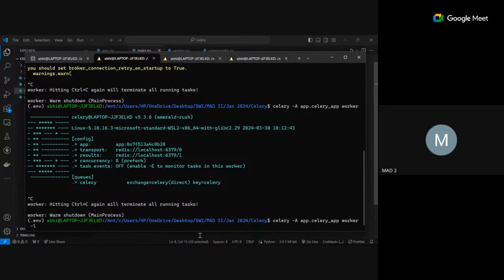So I have two ways. Either I can say -L and then specify the log level, which is either info or debug or whatever you want. Or I could say --log-level and then specify info. Both of these will work. For now, I'm going with the shorthand where I'm saying -L and info.